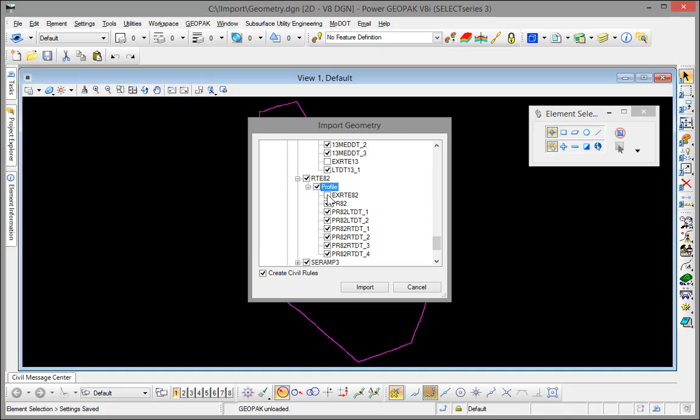In addition, we're also creating civil rules where we can. I say where we can because there is a limitation as to how many PIs we actually can create civil rules for, to make the geometry able to be edited on the fly. Generally speaking, horizontal geometry is not a problem. Profiles may be a problem if you have literally hundreds or maybe over 1,000 PIs. So if you see a message that says a profile is too complex to create rules, it doesn't really hurt anything, because the profile will still be imported. It will be usable for your corridors.